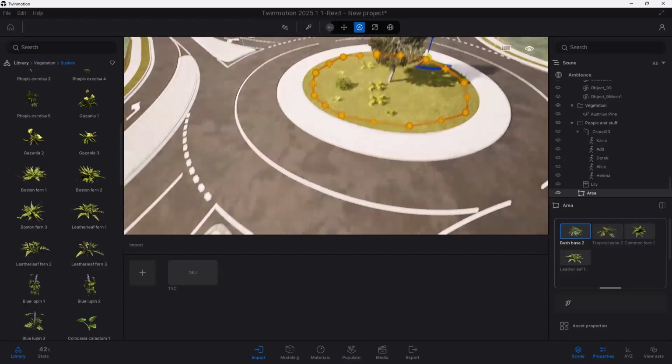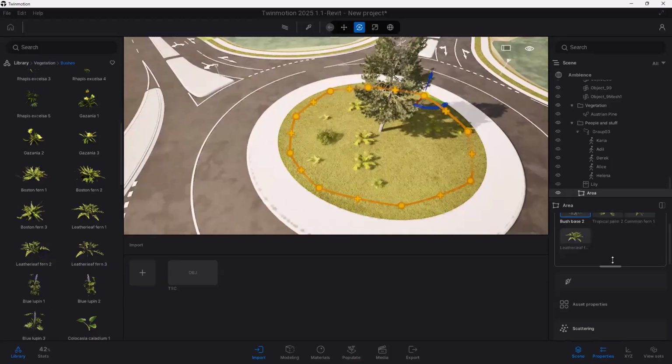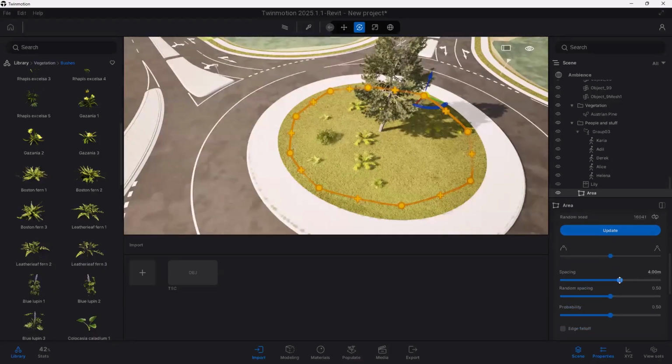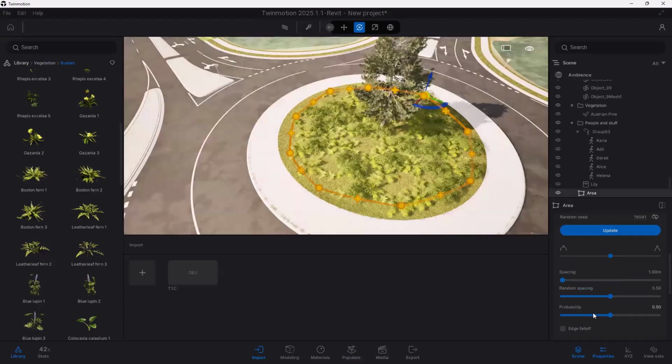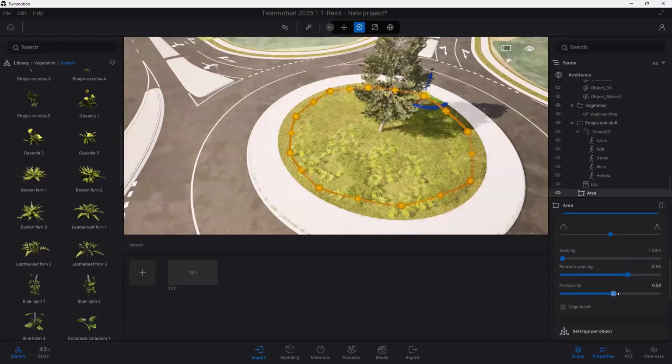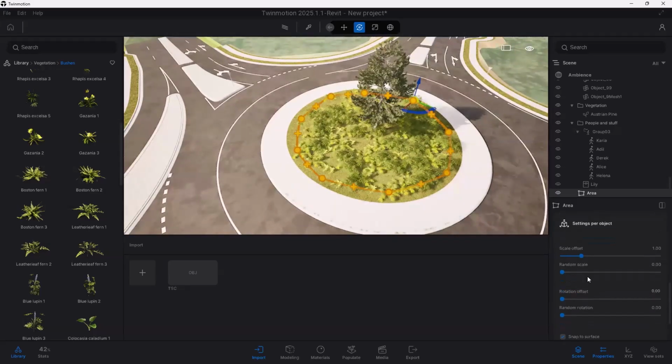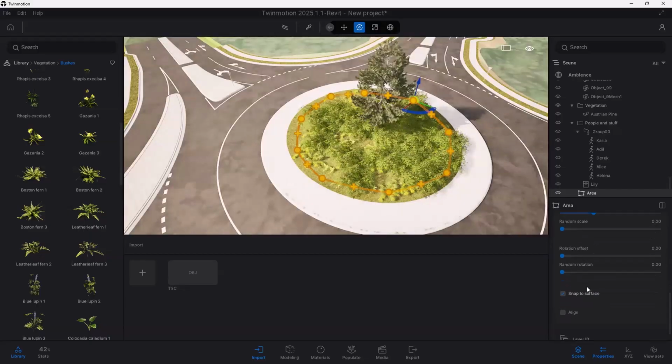So, what do I want to do with this? Obviously want it to be a bit tighter, right? So you see under scattering, I can change the spacing. I can randomize that differently. I can change the probability that a space is going to get picked up by an object. And I can obviously play around with scales and other aspects, right?